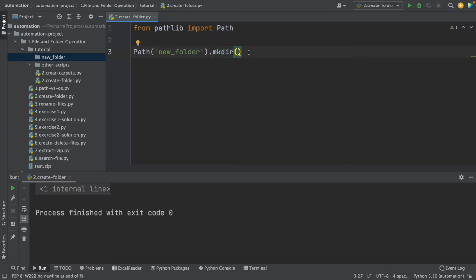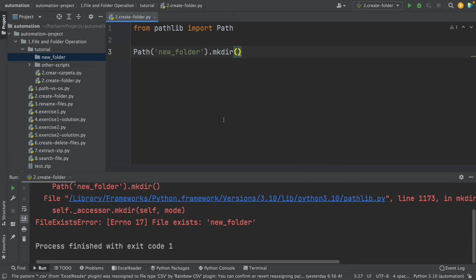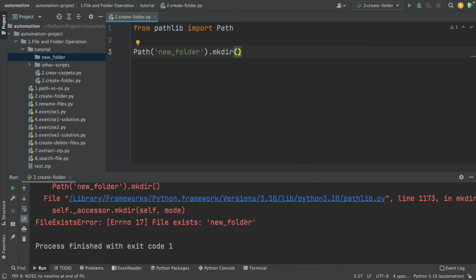And now let's see what happens if we run this again. So let's say we want to create a new folder and we run this again, and as you can see, we got an error message, and it's telling us that the file already exists, which is true because we already have this file.